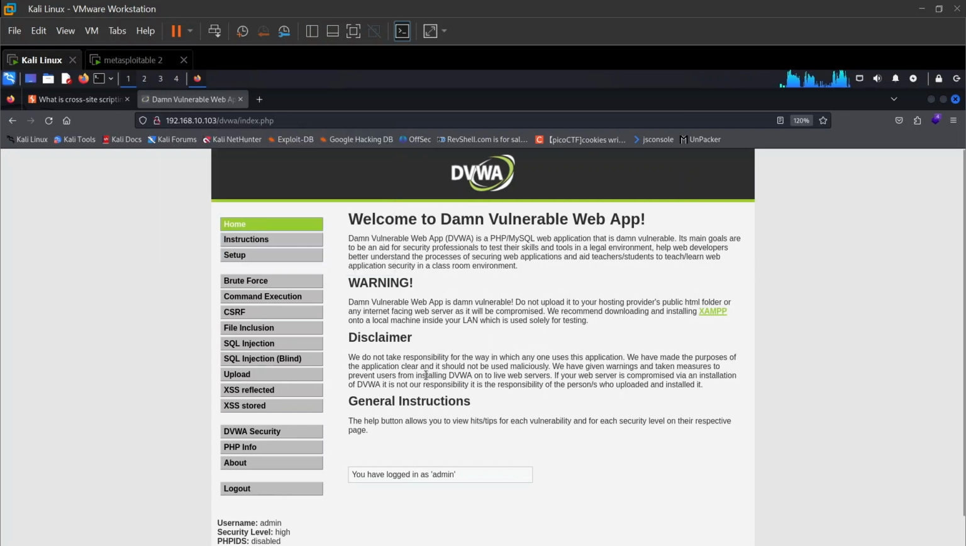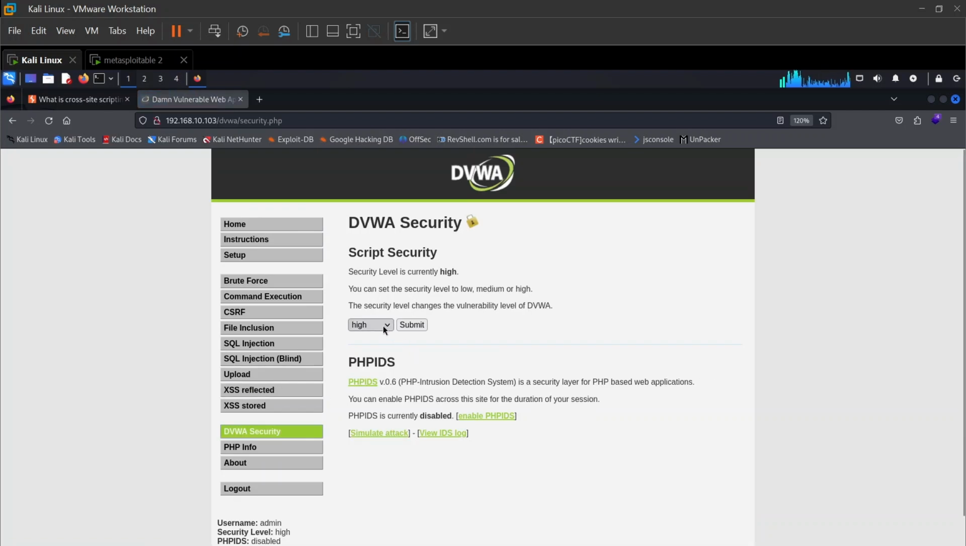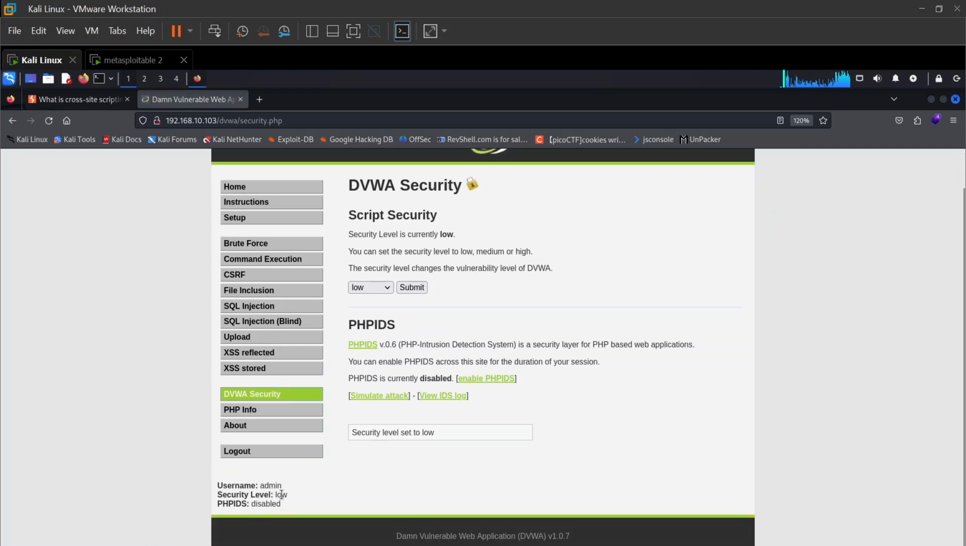Alright, so over here we want to practice XSS reflected and XSS stored. The most important thing we'll have to do first is, for this video, set the security level to low. High means that we probably won't be able to bypass those vulnerabilities. So I'll come back to DVWA security, set that to low and submit. Now our security level is set to low.